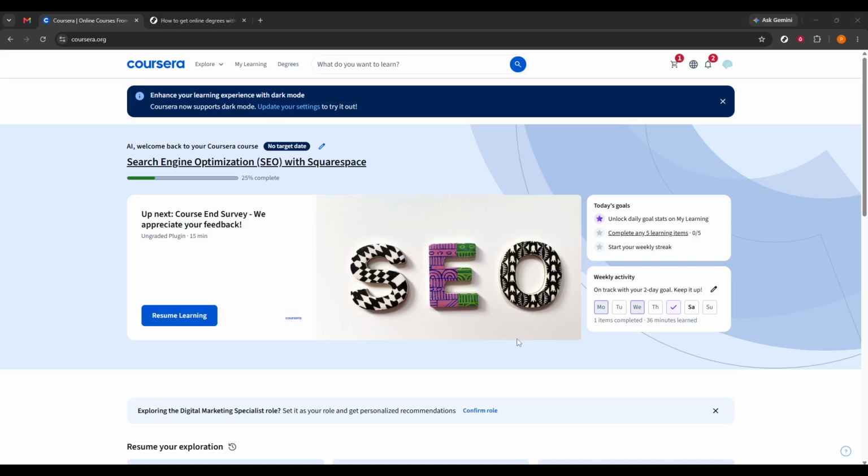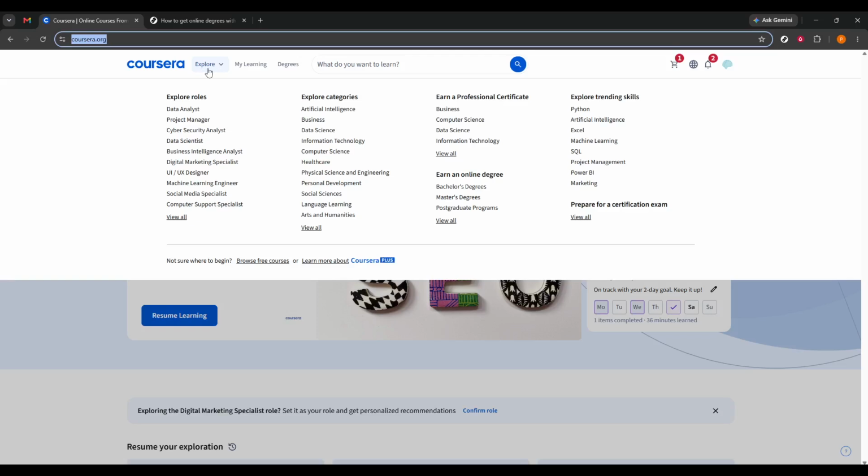Open up your browser and head over to the Coursera homepage. This is your starting point for everything. Now, look at the top of the page and click on the Explore button. This opens up the main menu of everything Coursera has to offer. From that menu, you will want to look for a section that says Earn an Online Degree. Click on that. This is your gateway to the full degree catalog, not just individual courses.